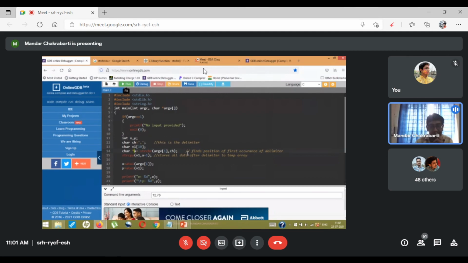And what I'm doing is, I am copying everything after a. Everything after a, I am going to copy into my temporary character array v1. So that means I am copying 78 into v1. Okay, so v1 stores 78.